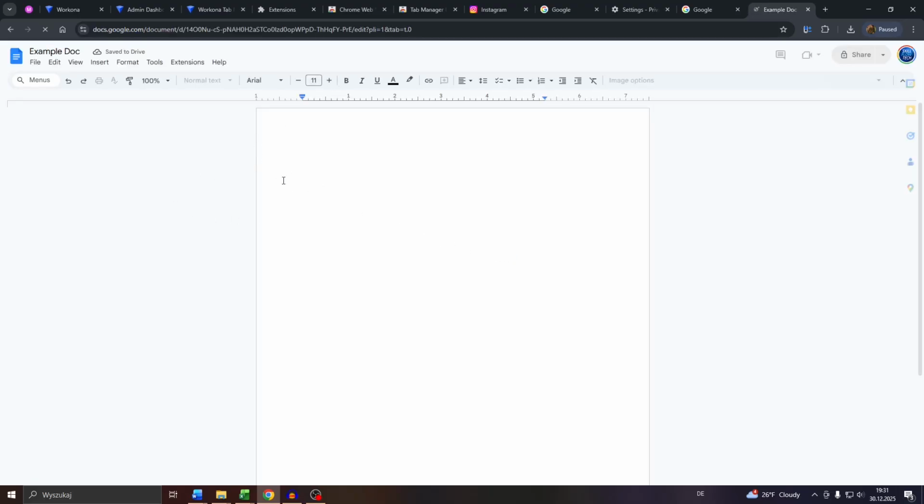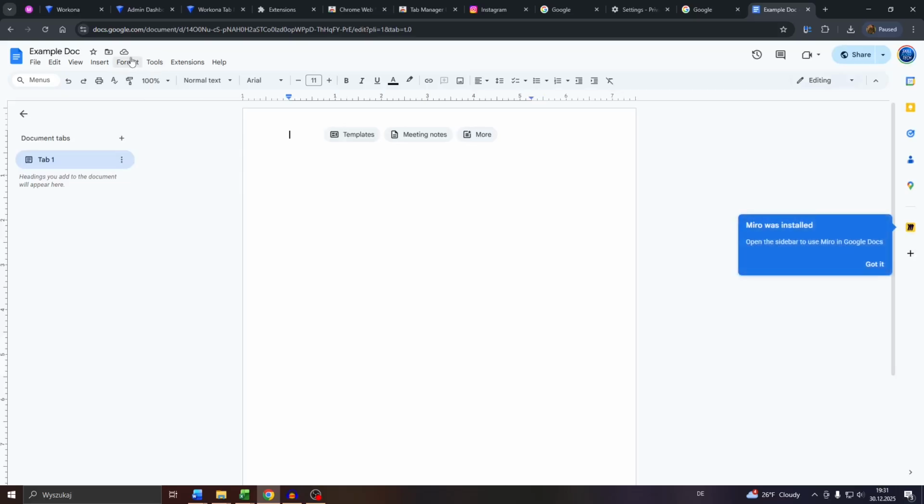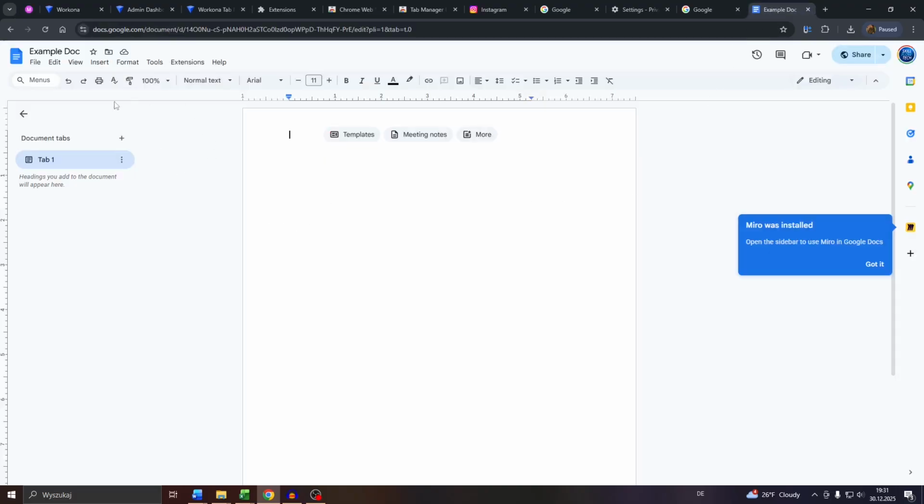And here you can start creating your Google Docs, and it will be, as you can see, saved to Google Drive, as well as to your space on Workona here under the resources tab inside that space, so that you may access it, open it from here, even delete it, but only delete it or remove it from your space. If you'd like to remove it from Google Drive or Google Docs, excuse me, you will need to do that from there, of course. So guys, that's how it works.